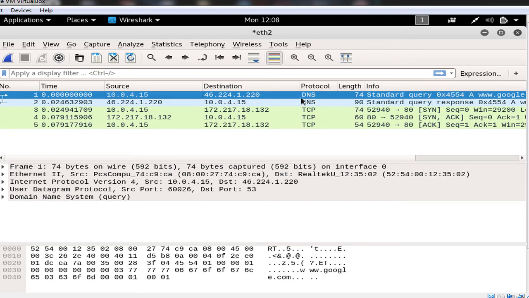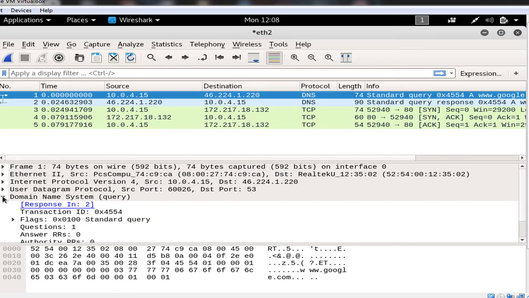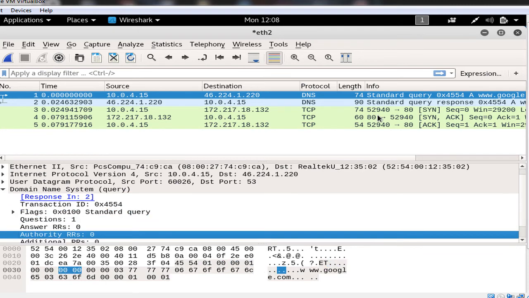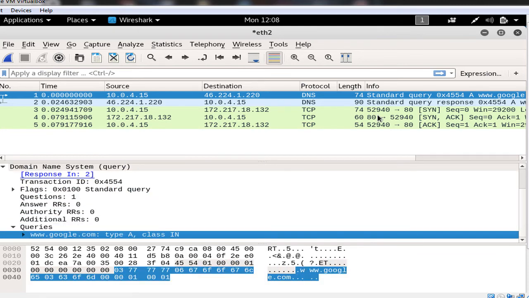You see the protocol is DNS. The destination in here is the DNS server of my network that I have provided. It is in my internet service provider DNS server. So I have sent a DNS packet. If we look at the domain name system in here, you see that a query has been sent.